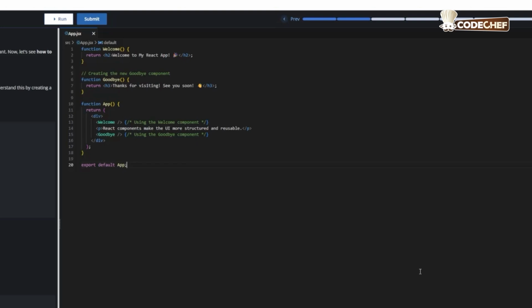Now inside this app component, we use the welcome tag like a normal HTML tag. When React sees this, it replaces the welcome tag with the JSX returned from the welcome function. The same thing happens with the goodbye tag. React replaces it with the JSX returned from the goodbye component. So instead of writing all the UI in one place, we break it into small reusable components and compose them together inside the app component. Finally, we will be exporting the app component.